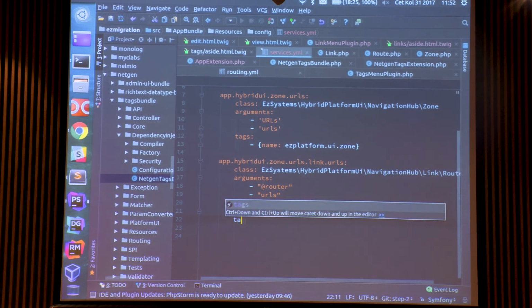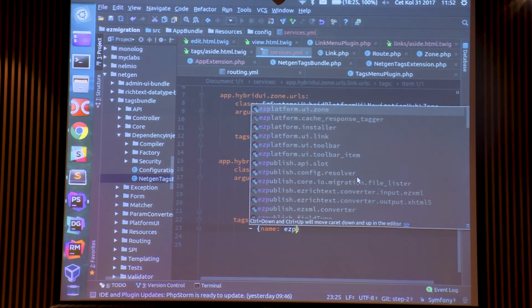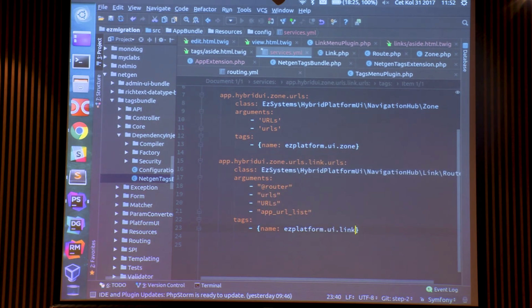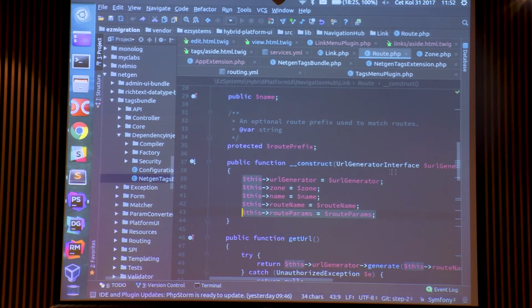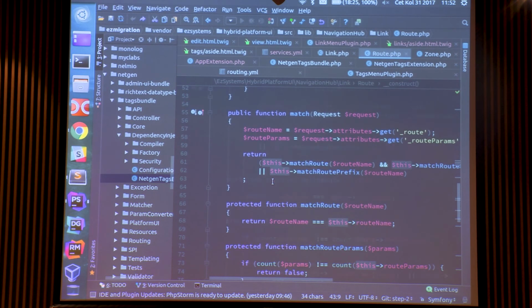We need to tag this with a tag named link. So the first one was easyplatform.ui.zone, and the second one is easyplatform.ui.link. Now, when you look through this class, you will see that there is.